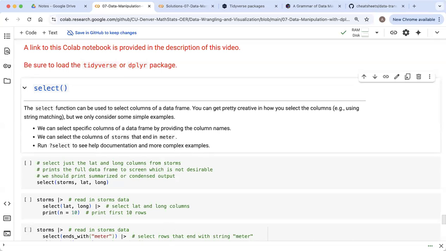Okay, welcome everybody. In this video, I want to talk about the select function from the dplyr package. The select function allows us to slice out columns of a data frame. We talked about the slice function earlier, which allowed us to slice out rows of a data frame based on certain conditions. So the select function works similarly, but this is going to tell us which columns we want to slice out.